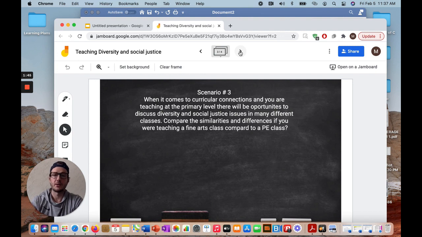When it comes to curricular connections and you are teaching at the primary level, there will be opportunities to discuss diversity and social justice issues in many different classes. Compare the similarities and differences if you were, say, teaching in a fine arts class compared to a PE class. That's just one of the scenarios. Hopefully it will get you engaged, get you thinking more like a teacher, as if you're in that situation. So just do a sticky note, bounce things off our fellow teacher candidates. If you see something that they like, you can talk about it with them.